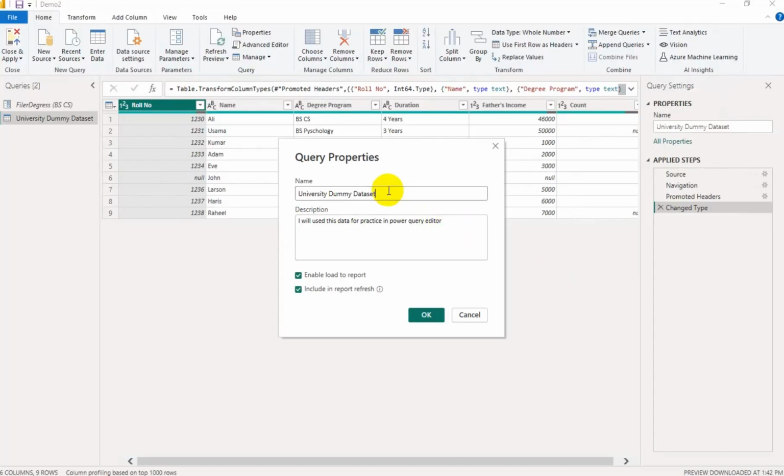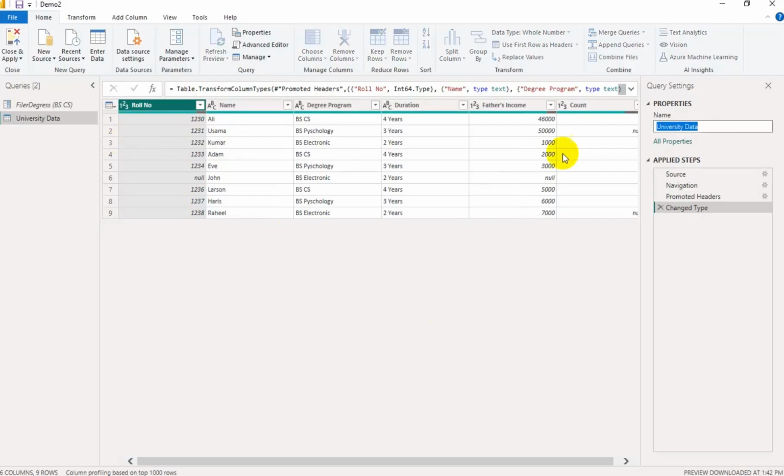So for example, I will update my university data as not a dummy. I'll just write university data only. And in the description I will write that I will use this data for practice in the Power Query editor. You may write other things as well. Just keep enabled the options enable load to report and include in the report refresh, which means it will be included in the report view in future when you publish this, and included in the report refresh as well when you refresh it. Okay, just click OK, and you can see that the data file is now updated here.